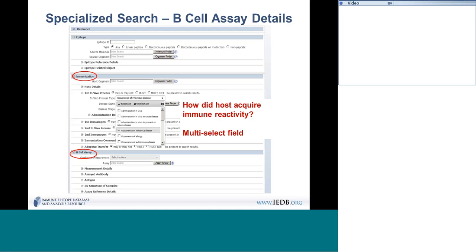Bjorn had mentioned at the top that we strive to capture, for example, how the host was primed, how the reactivity came about in the first place. So in that first section called immunization, which is circled red, you can see a field there called in vivo process.